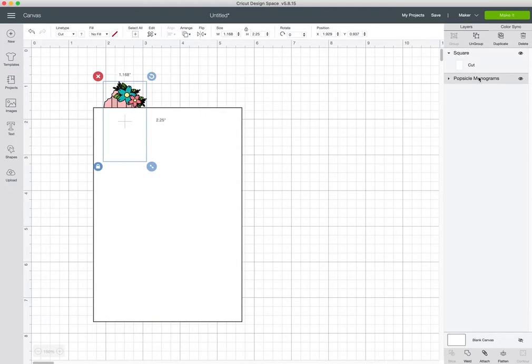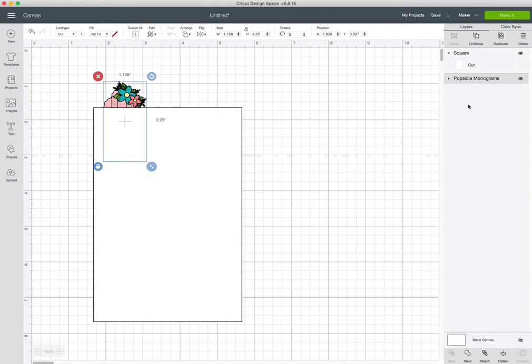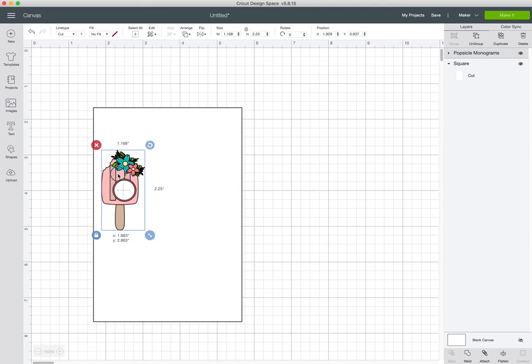Okay, now the popsicle monogram, you can kind of see that there's a lot of pieces here. So if you just click the arrow to close that, it's easier to see the layers. Let's put the popsicle monograms above the square. Okay, so I basically want to have 6 of these popsicles.